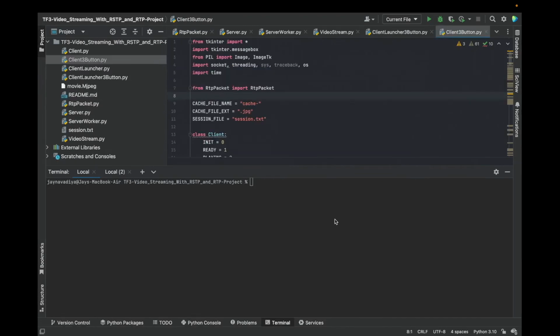Now let us have a look at how we can run the three button client. That is the play, pause, and stop buttons. As I already talked about, we do not need to have a setup button because we can just send a setup RTSP request when we press the play button for the first time, and that is what I implemented, and that is what I talked about earlier.